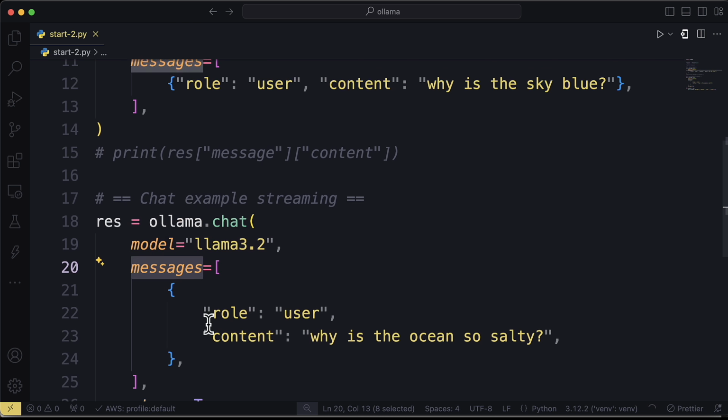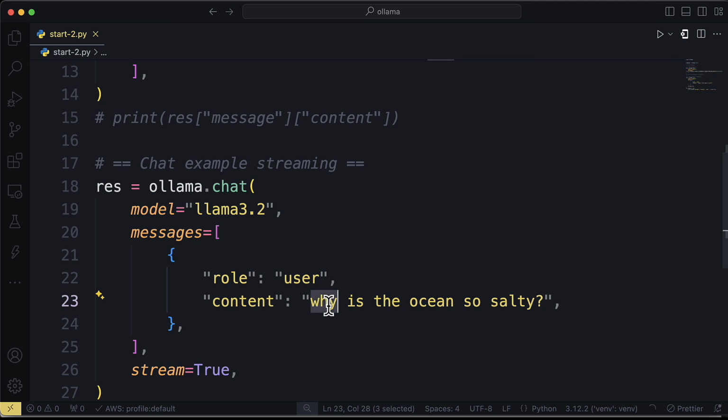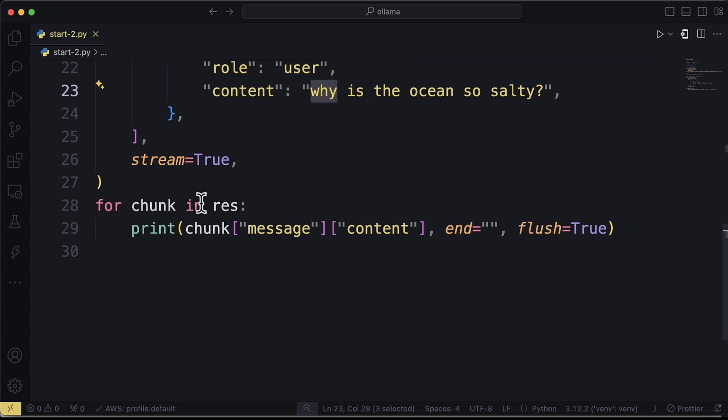Notice I pass in messages, role user. Now I have a different question. Why is the ocean so salty? And I can say stream true because I want it to be streamed. When I do that, then whenever I want to print that out, I have to put that through a for loop or a loop of some sort. That way we can get all of these pieces that are being streamed so we can see them being flashed out in our command line.